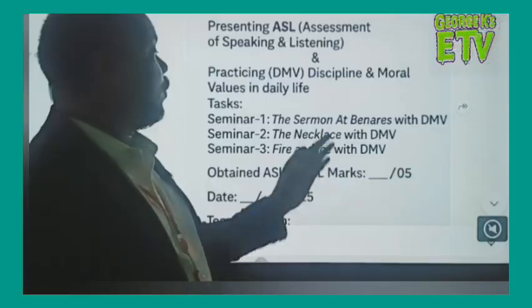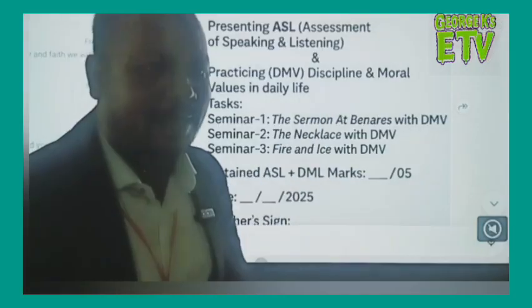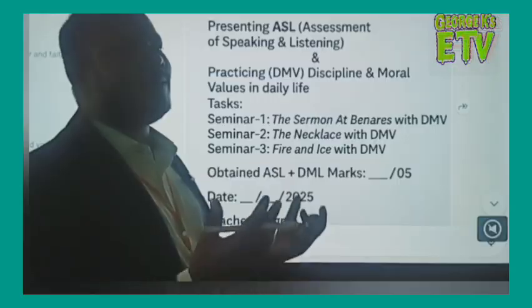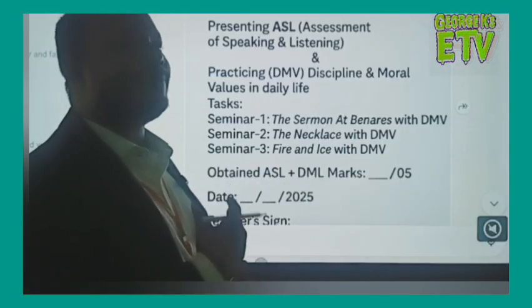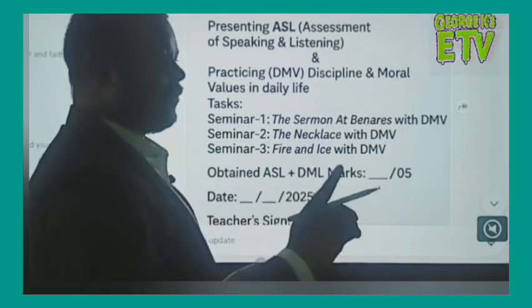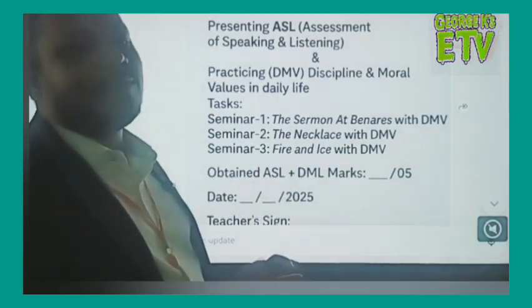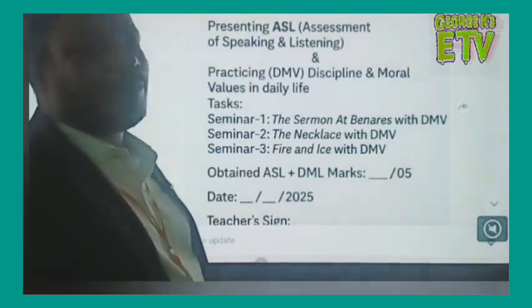Discipline with moral values. What are the moral values and discipline you learn from the seminar Banaras and practice in your regular life? Similarly, here in the necklace, what are the moral values and the disciplinary values that we can practice in our life, that you have practiced and utilized? You have to say that when you are presenting a seminar. Fire and Ice with disciplinary moral values. That poem also you have to prepare.